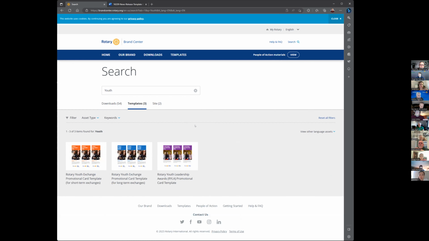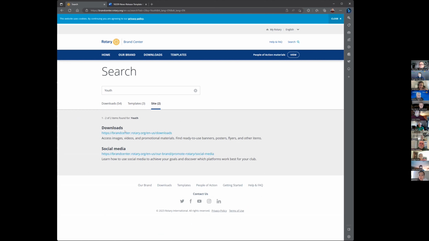And there's 3 templates. These templates lead you into the same sort of thing that Alex showed you with logos and Sarah showed you with People of Action. I'm not going to get much into that, but know that there are other templates here. Site links are really just links to other parts of Brand Center.